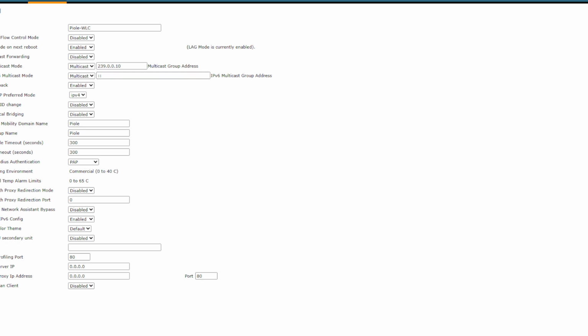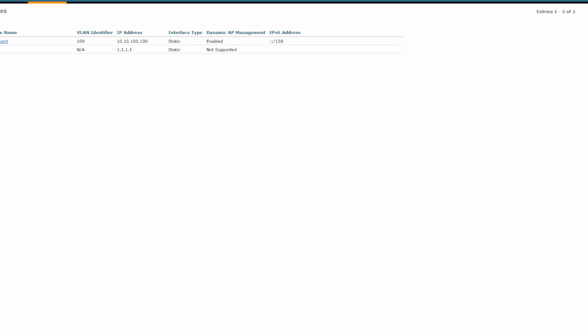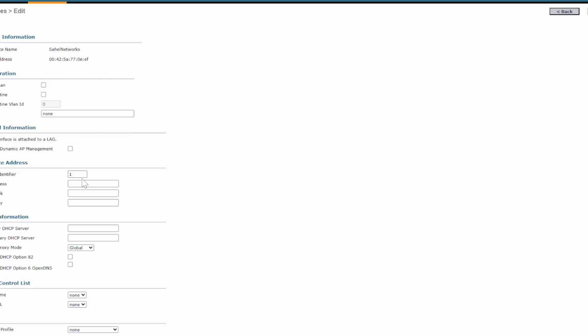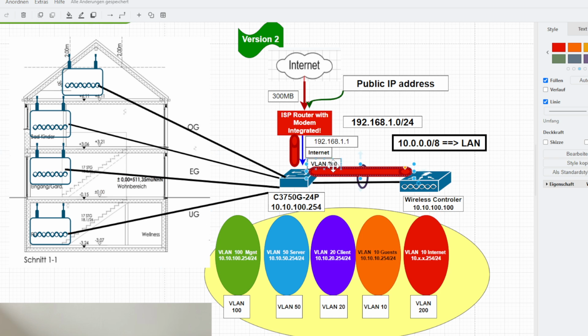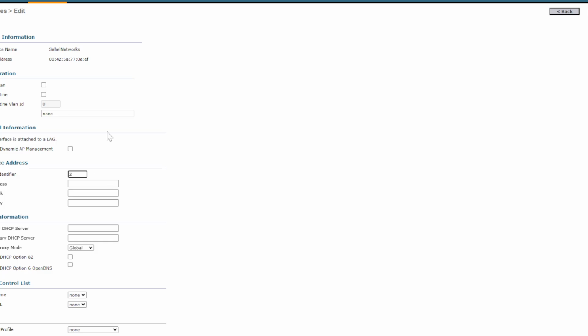Okay, this is configuration from scratch. We go here to the interface, new interface, the interface name. How should we name that interface? Let's call it Sahel networks. And the ID, let's take the ID one. It doesn't matter which ID we take at this level, but here, look, this is the VLAN identifier. We did say we are using VLAN 200. Okay, we go for 200.